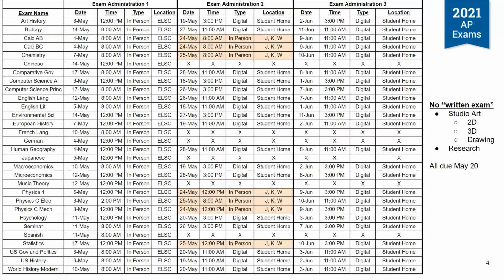If you're taking exams in Exam Administration 2 and you're taking Calculus AB, BC, Chemistry, any of the physics classes, or Statistics, you will be testing in person at your high school. All of the other exams that we offer during Exam Administration 2 and 3 will be done digitally at the student's home. They will not be testing at the school. It will be at your home.